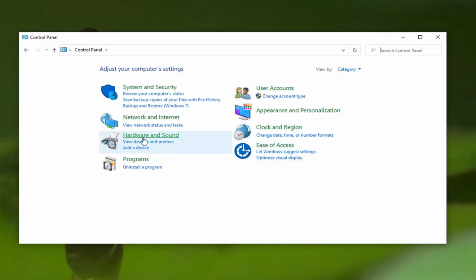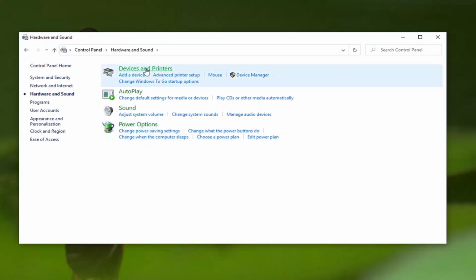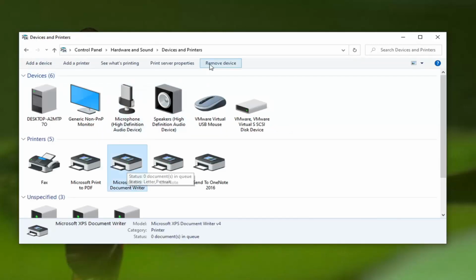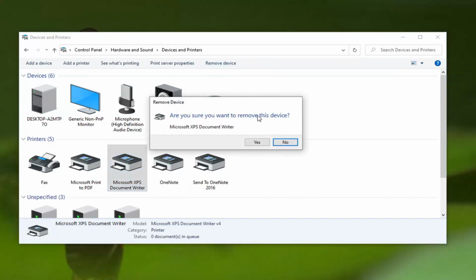And then you want to select the Hardware and Sound option. Select Devices and Printers. Locate the printer you're having the issue with. And then select Remove Device. It's going to ask, are you sure you want to remove this device? Select Yes.